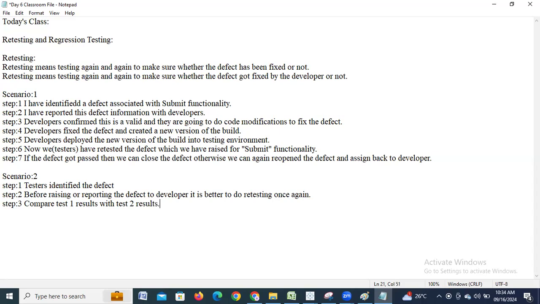Compare test 1 results and test 2 results means, suppose you tested the first time and it is showing an error, so the search or submit functionality is not working. You can test in incognito mode, and if on incognito mode that functionality is working fine, and both are not matching, don't raise the defect. If both test 1 and test 2 results match, then you can raise the defect. Do you understand my question?